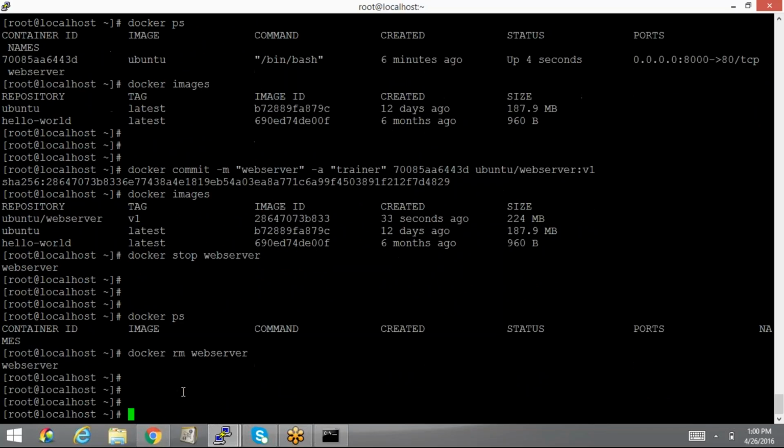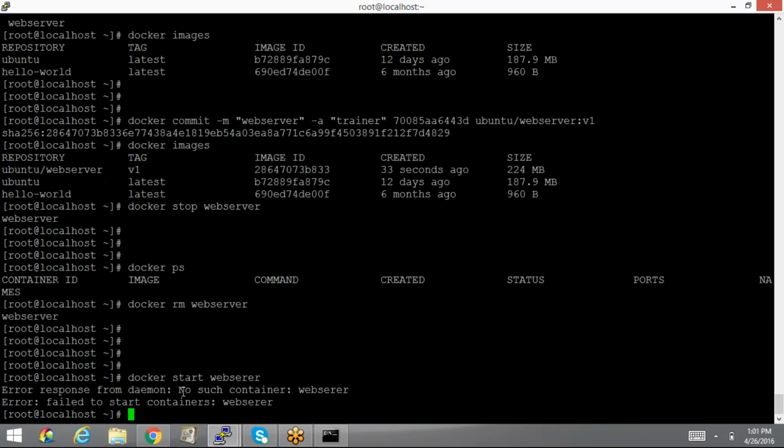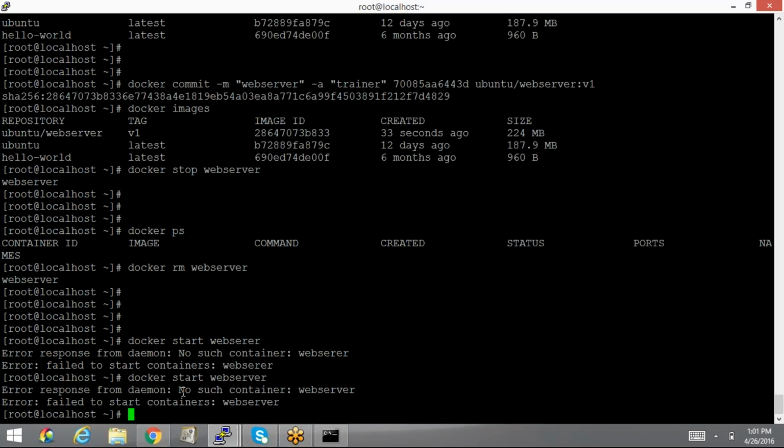There is no more anything. If I do docker start web server, it says I don't know what you're talking about. Again, we would have to do the repetitive tasks, start with Ubuntu and all of these things. But this time, we've been smart enough that we did not just start a container, but we even created an image out of that container.